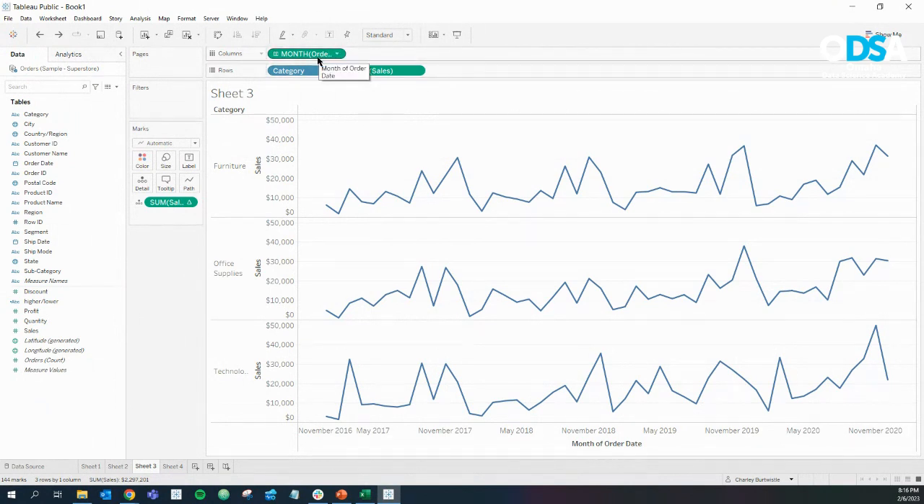In Tableau, by default, every pill that you drag over is either blue or green. Blue pills mean that they're discrete values. Discrete values are categories, subcategories, region, things that are easily broken out. Continuous pills are things that, as makes sense, are continuous over time. This is actually a perfect example.